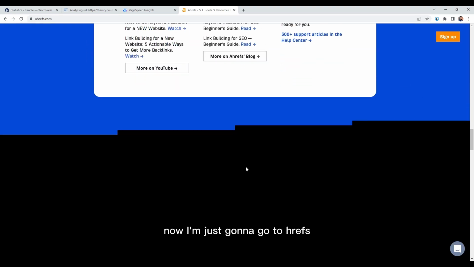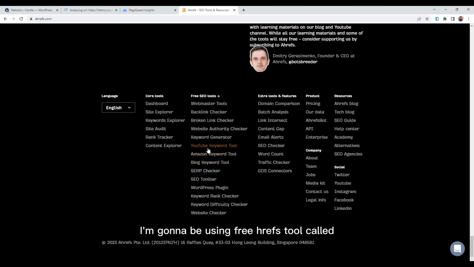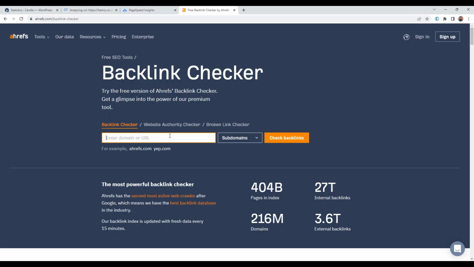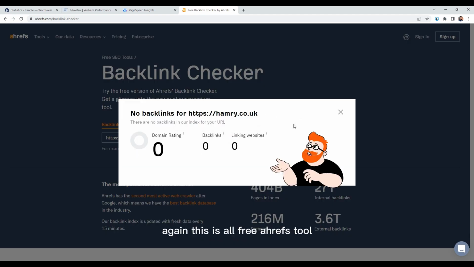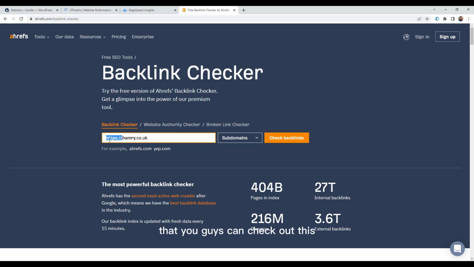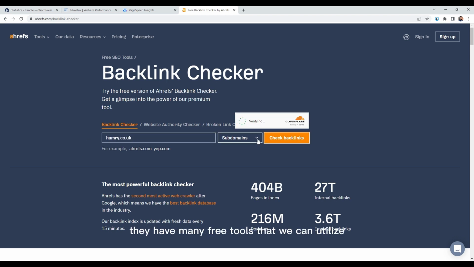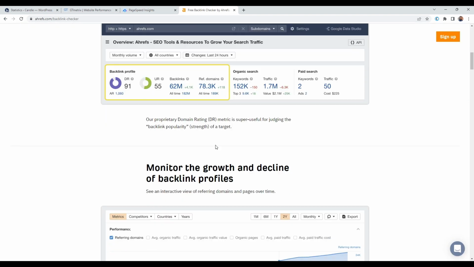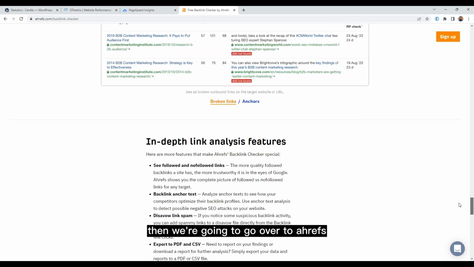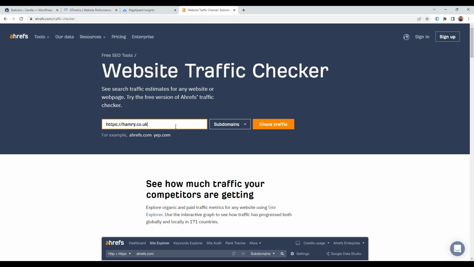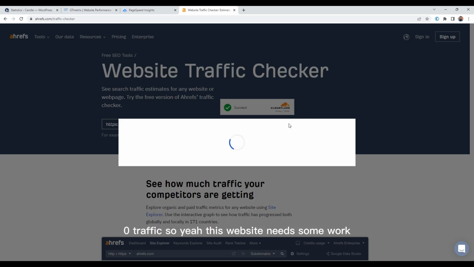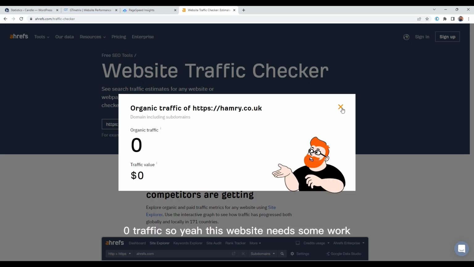Now I'm going to go to Ahrefs. I'm going to be using a free Ahrefs tool called Backlink Checker, just to see if we have any backlinks. Again, zero backlinks, as expected. These are all free Ahrefs tools that you guys can check out. They have many free tools that we can utilize. Then we're going to go to Ahrefs again to check the website traffic. Zero traffic, so yeah, this website needs some work.